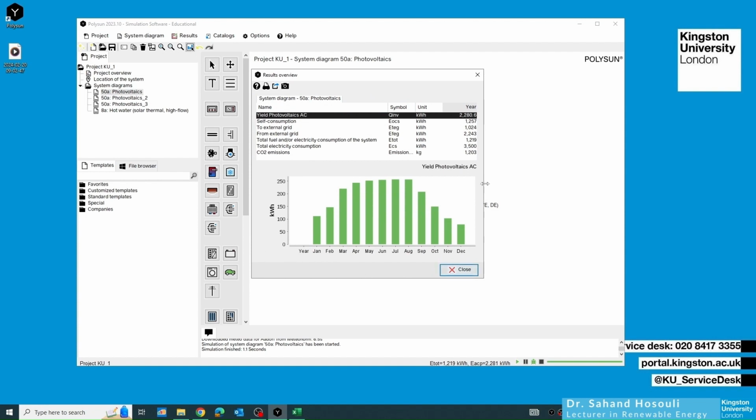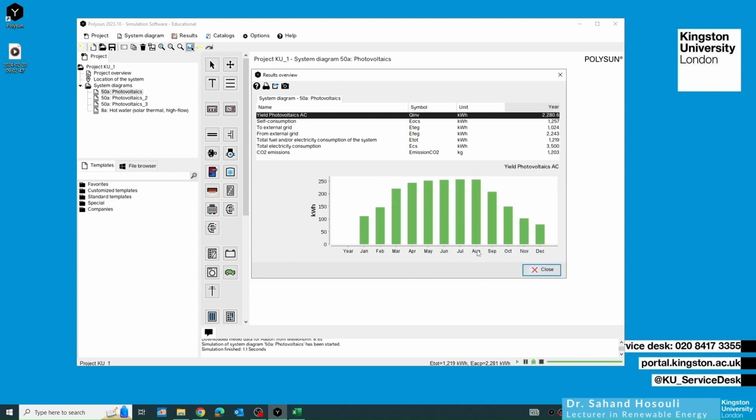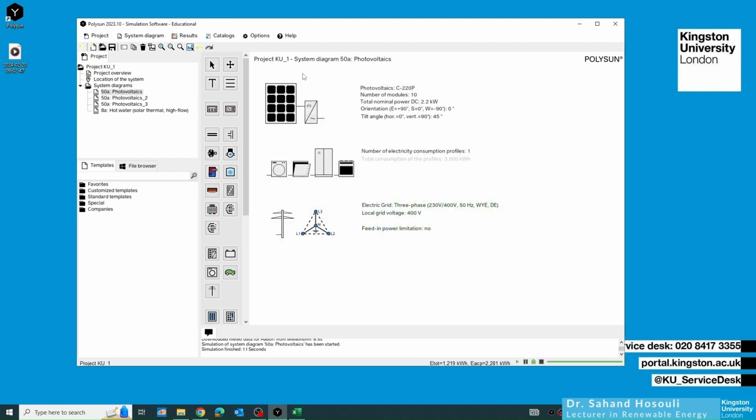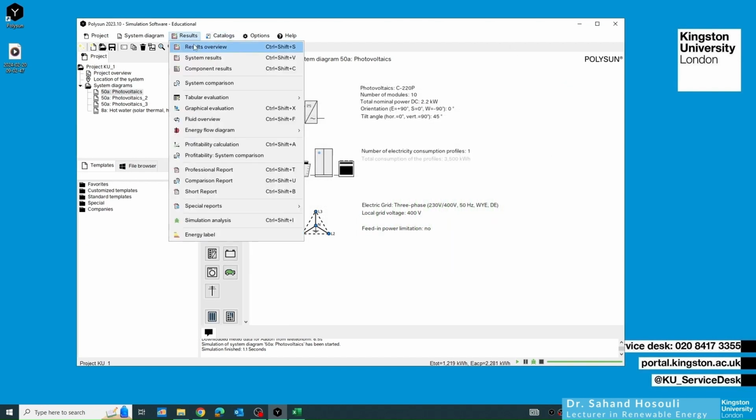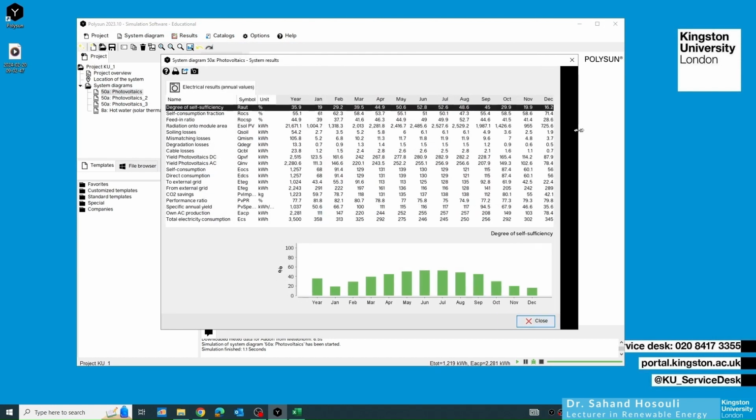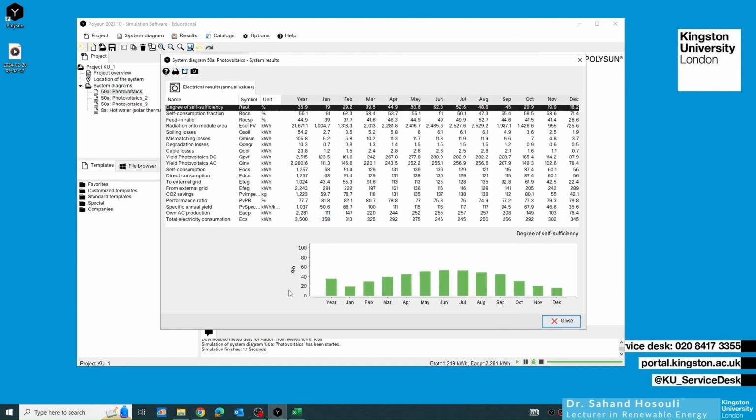which gives us some information, but all the information that it gives us is very rough. So it's very difficult to judge the system based on the result overview. So I would suggest always going to the results tab and then using the system results. As you can see, the system results give us more detailed information in terms of our production and also in terms of our consumption side in our designed system.